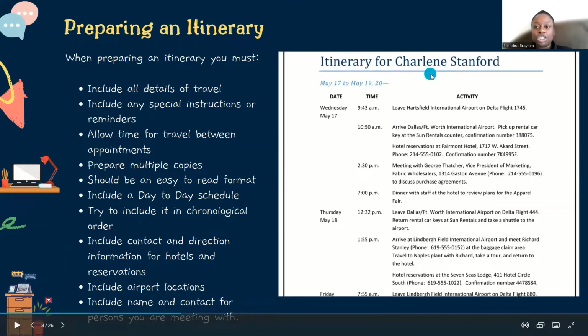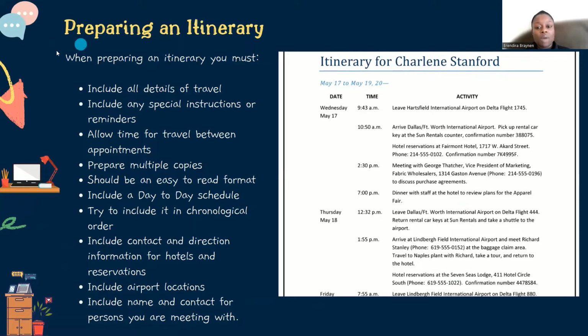Itinerary, this one is for Charlene Stanford. I guess that's the person that's actually making the trip. And so on the side here, I have some information. When preparing an itinerary, you must make sure you include all details of the travel. If I look over here, I see there are a number of dates and times written down exactly.